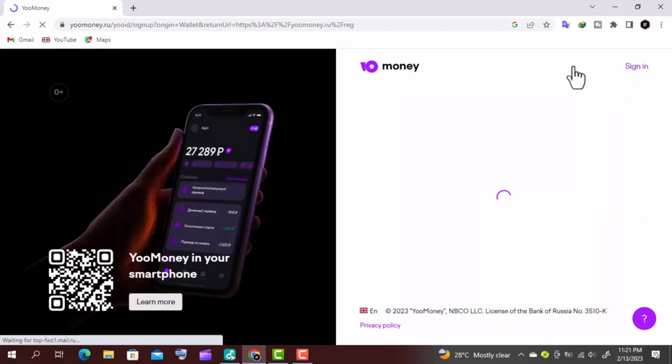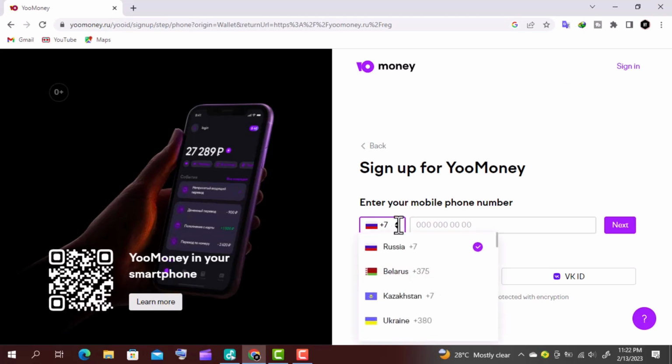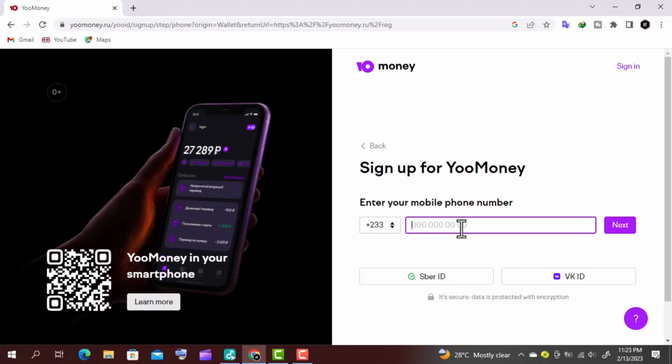All right, now sign up. Select your country and enter your phone number. I will use Ghana, so I select Ghana and enter my number to connect.